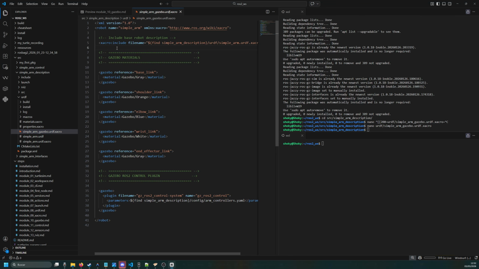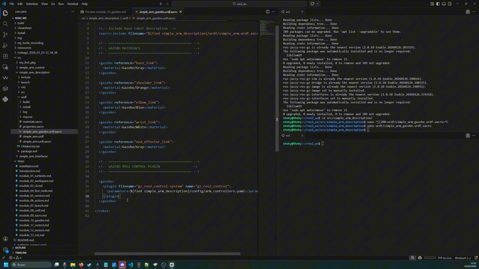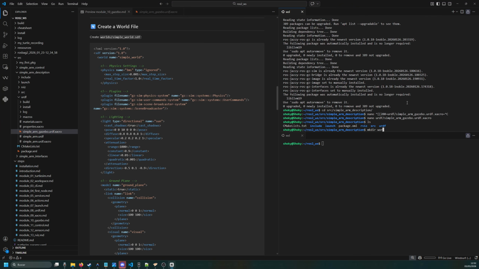These Gazebo reference link tags override the visual appearance inside Gazebo. Notice something important. They reference links by name. This means your link's name must match exactly. Very important debugging tip. This is the important part. We are loading the Gazebo ROS2 control plugin. This plugin allows Gazebo to connect to ROS2 control. Without this, your robot will spawn, but joints won't move. That line is powerful.